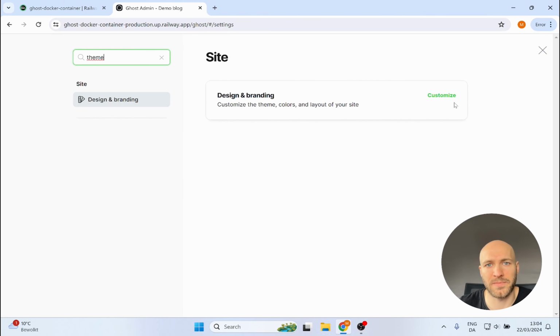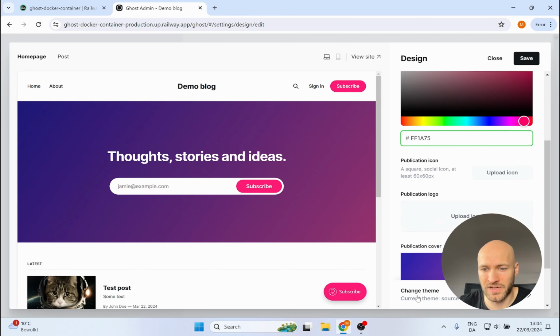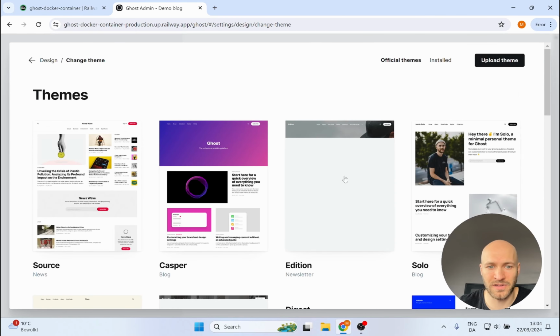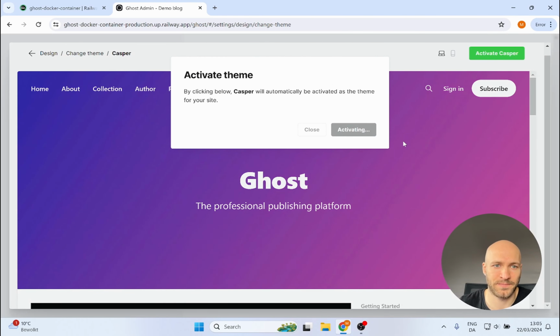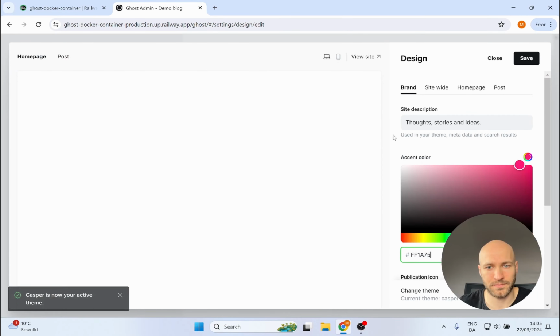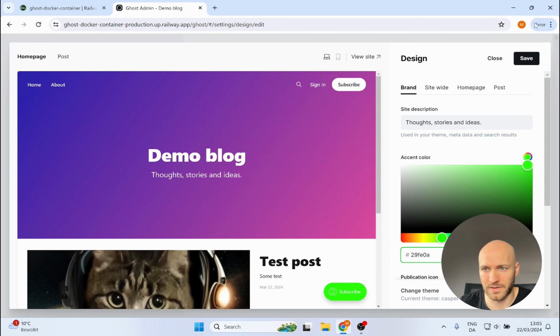And you'll see the design and branding. And if you click the customize, you can choose the layout and the colors and everything. But more importantly, you can change the theme. So here in the corner, I'll change to Casper. I really like Casper. I think it's a good theme. So I'll click activate Casper. And I'll choose another color. Green.